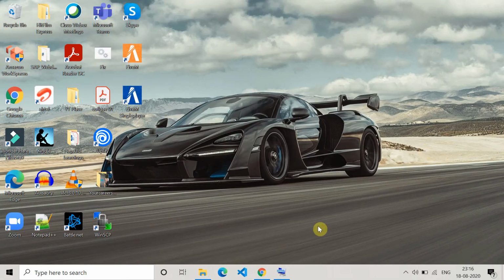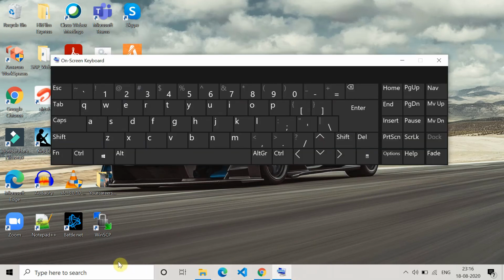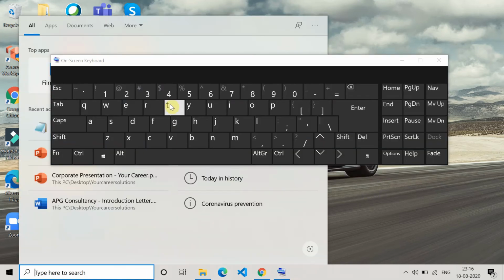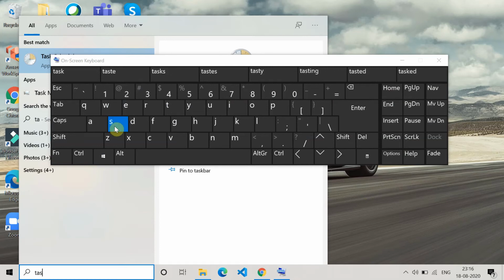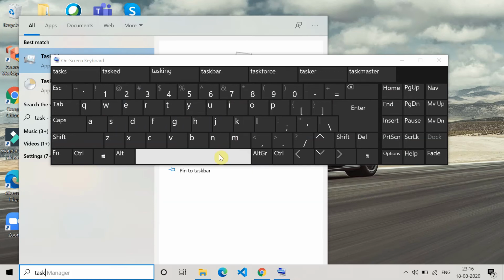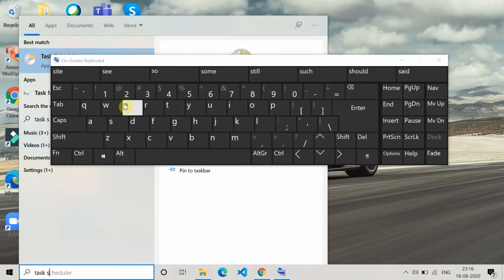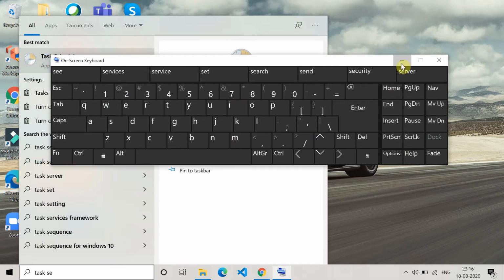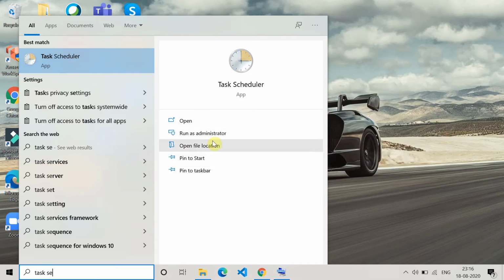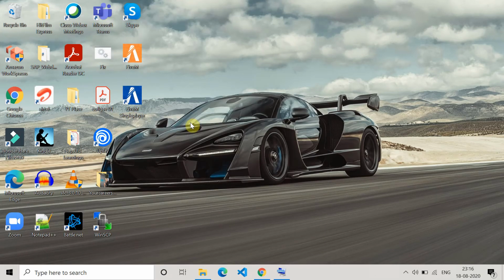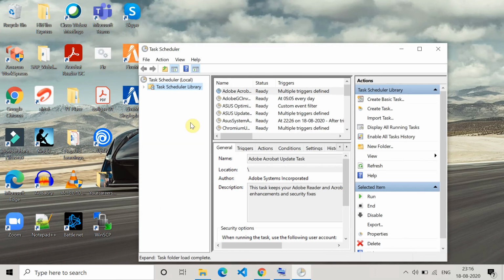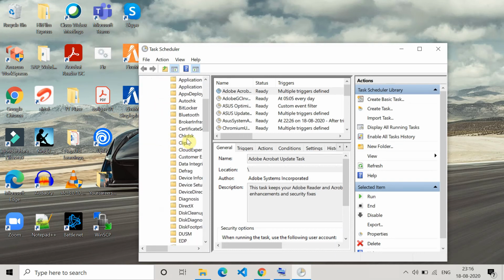Now the next method is to use the task scheduler to fix the keyboard. For that, open the on-screen keyboard and type task scheduler in the search option. Once you find the task scheduler suggestion, open the application. Once the application opens, on the left hand side you will find the folder option. Open the Microsoft folder, and in the Microsoft folder open the Windows folder. In the Windows folder you have to scroll down and find TextServicesFramework.